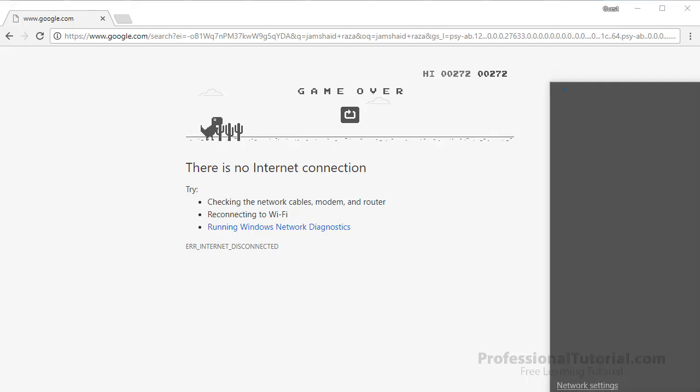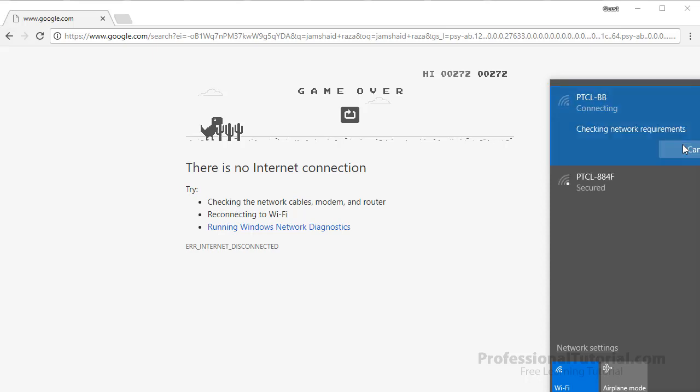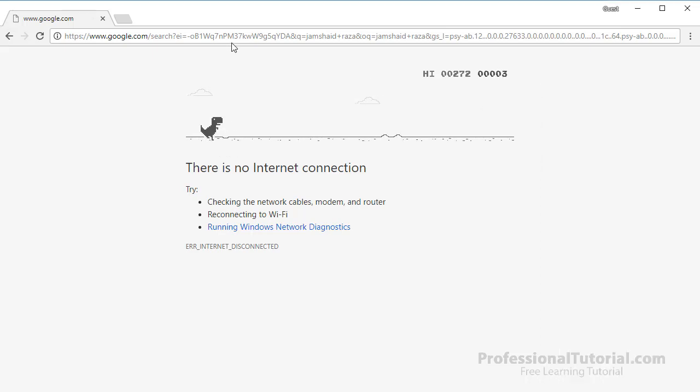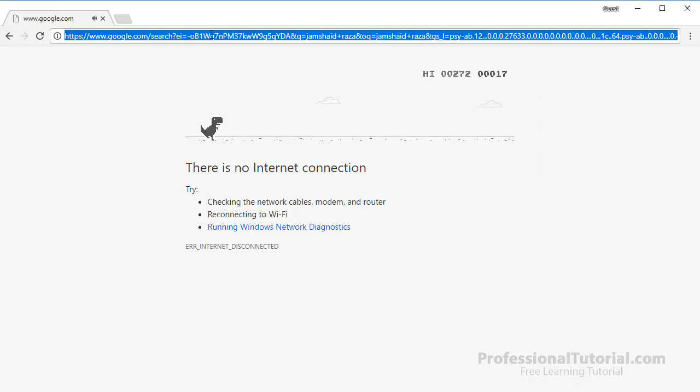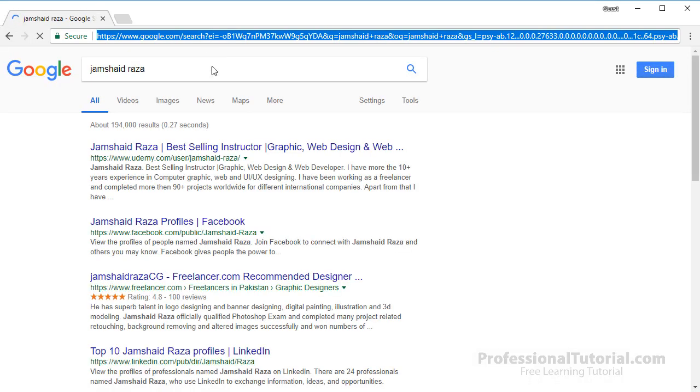But if you connect your internet once again, you will find that it will no more be there, and it will just disappear because now your internet has been connected.